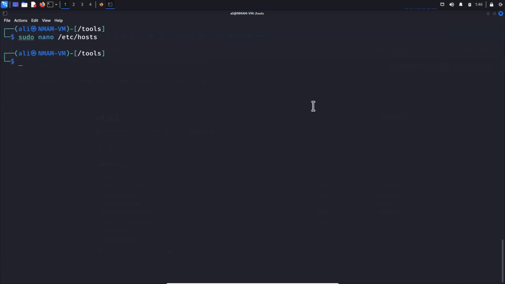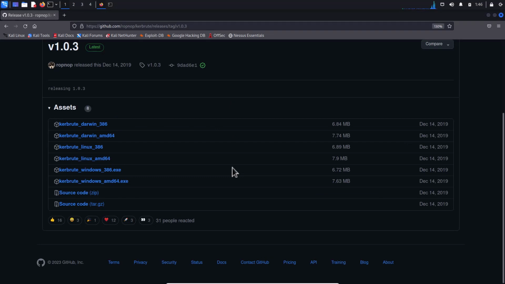Kerbrute can be downloaded from its official GitHub repository release page. It was last modified in December 2019. The source code of the tool is also available, and it is also available for Windows systems and other Linux architectures. For simplicity, we will download the compiled Kerbrute Linux AMD64 for Kali Linux, which will be the attacking system for demonstration purposes. The tool can be downloaded from this link, and you can download a pre-compiled binary for your OS with wget.